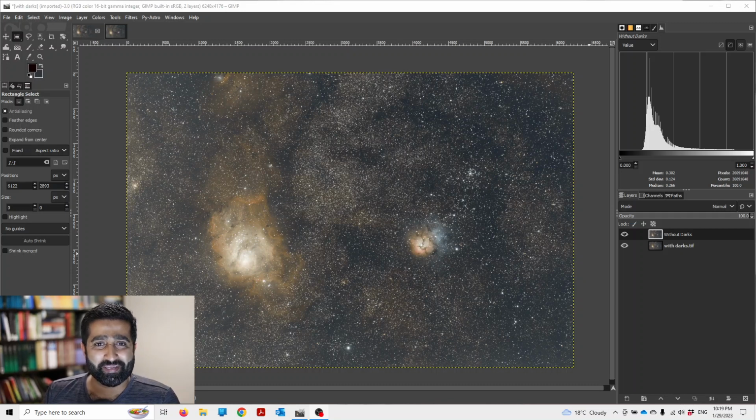Well, let's talk about dark frames. Are they really necessary? Do you really need them for astrophotography? Well, I'm going to test that out today. I've got two images here, one without darks and one with dark files, and I want to see what difference, if any, it makes to have dark files. Well, let's get into it.